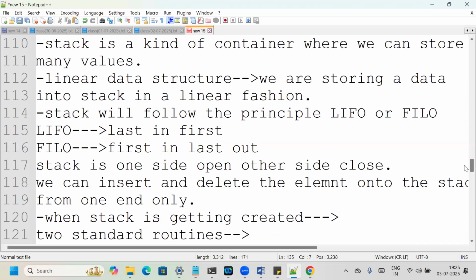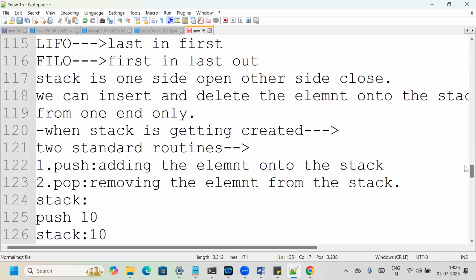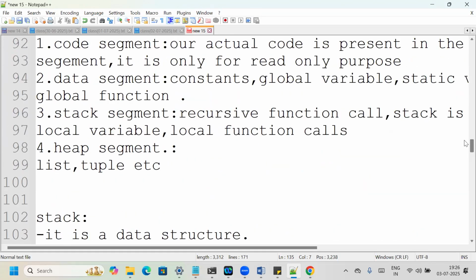So if stack is a data structure, what are the operations on this stack, guys? Push and pop. Which principle will stack follow? LIFO principle. Last in, first out. Push means we are adding the element onto the stack, and pop means we are removing the element from the stack. Fine. Clear, guys? Up to here, any doubt? And what is recursion?